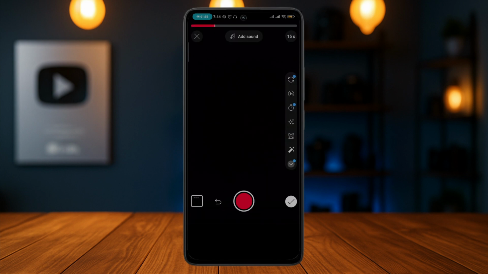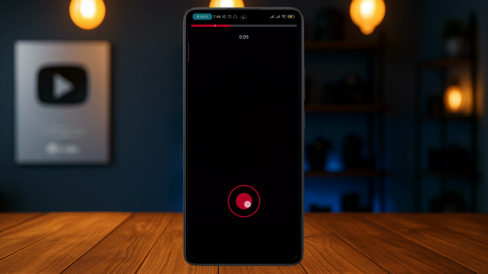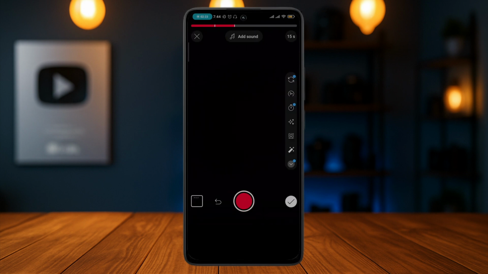If you keep pressing on the red button, the recording will start, and if you pause the video or remove your finger from the red button, the recording will stop. Now if you're trying to resume the video from here, you can again press the red button and you'll continue from where you left off.